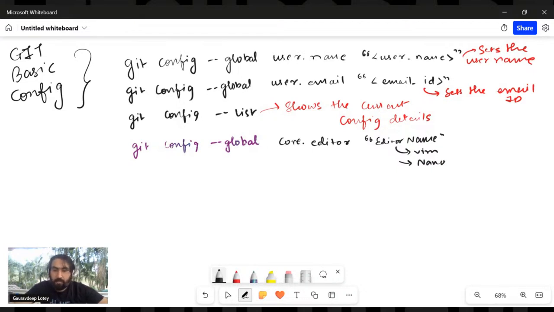Yes, in the command prompt, you can set these configurations. Yes. And all right, sir, git status is giving me an error in about 20 red lines.